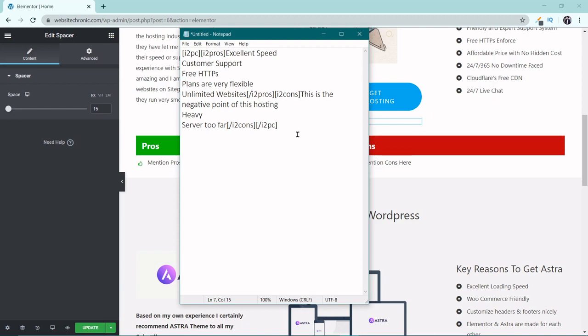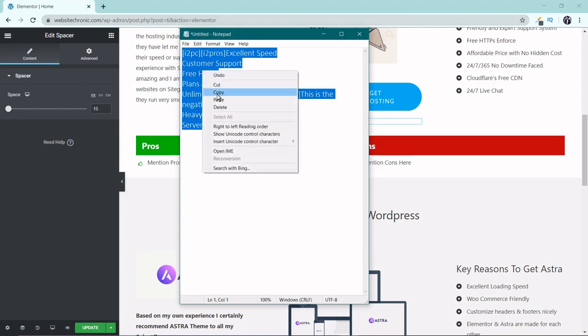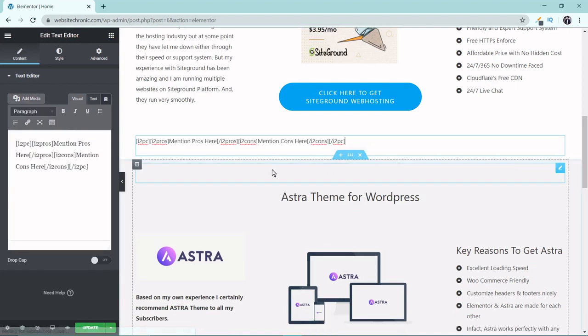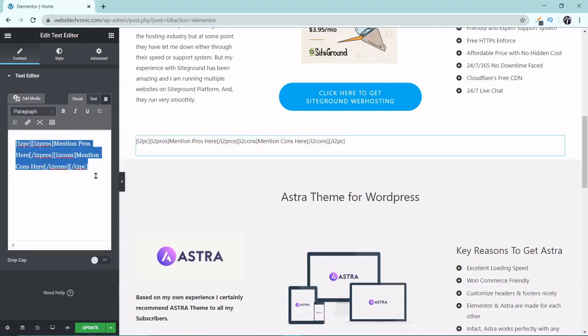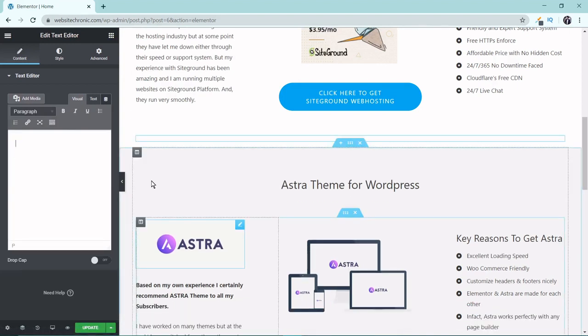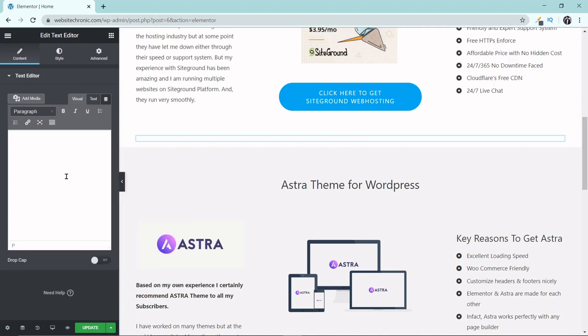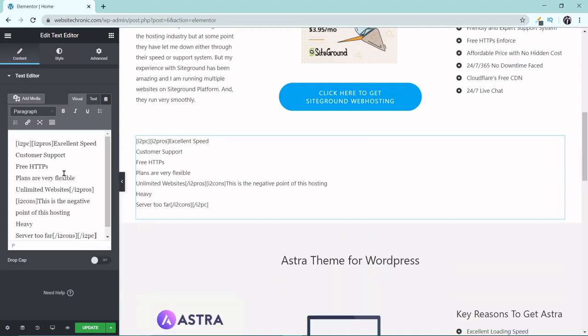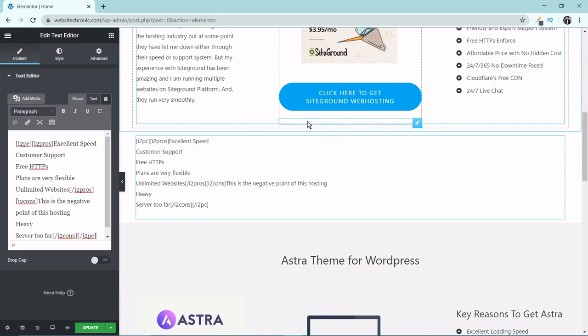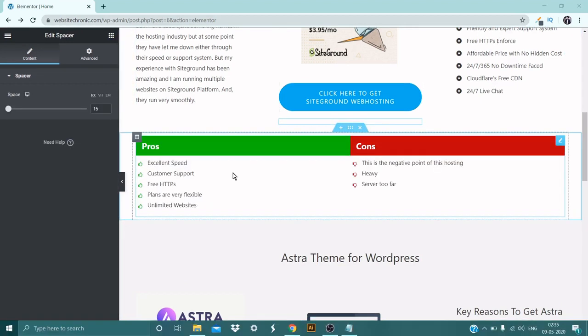Well, that's it. So let's copy this stuff and go back to the editor, select this, delete this and paste what you have copied. Control V. And then let's see what happens now. Okay, so now you see it's so easy to change the content of the i2 pros and cons table in Elementor Page Builder, and it's all for free.